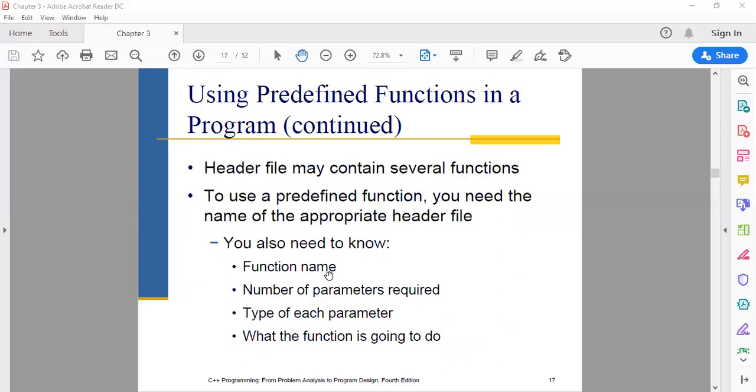Any function has a function name, a number of parameters, the type of each parameter, and what the function is going to do. What the function is going to do is the definition. There is also the type of each parameter you pass, the return type, and the function name.